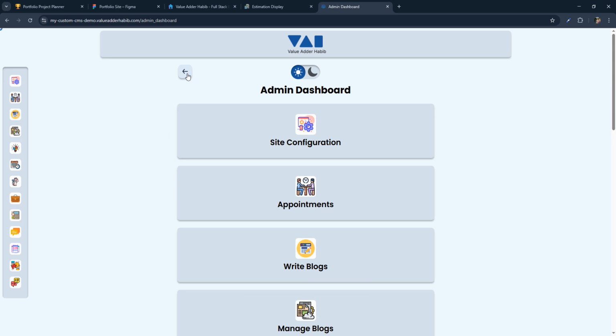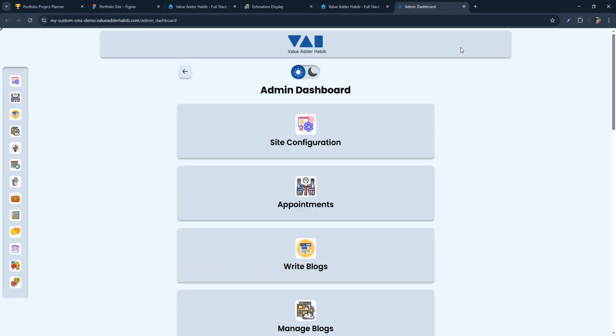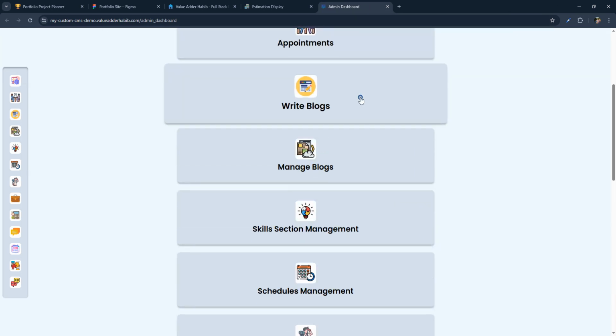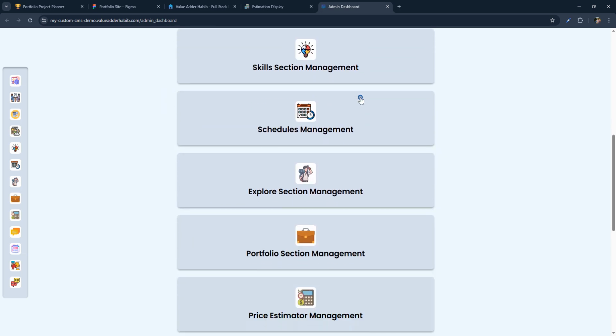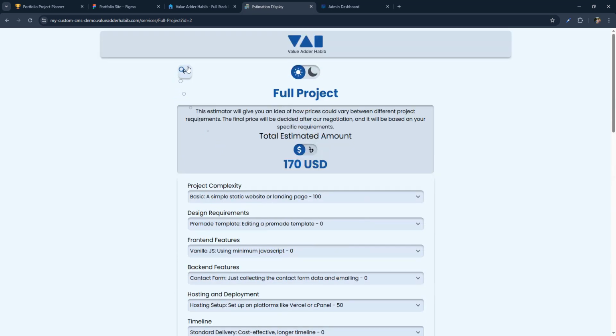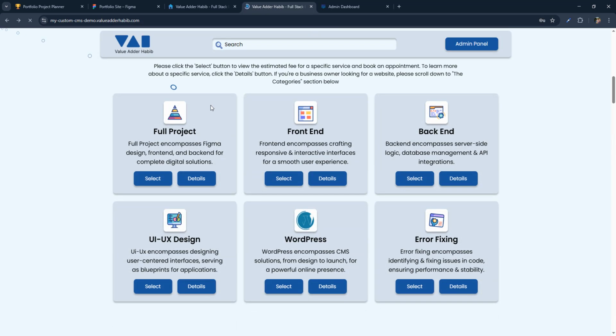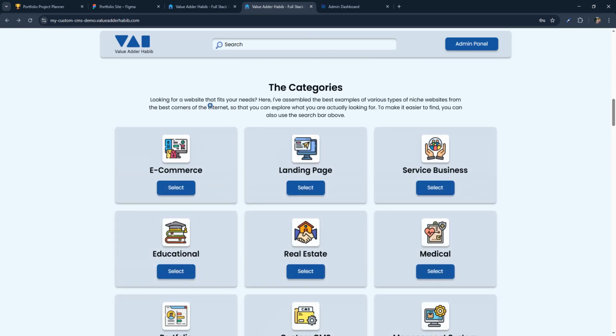The next feature I'm going to show you, I have moved to the home page. Let me go to the backend again. The next feature is going to be the explore section management. So what is this? Let me show you on the front end here. If I go to the home page and if I scroll down, here is the categories page.